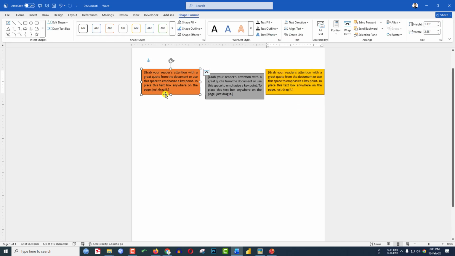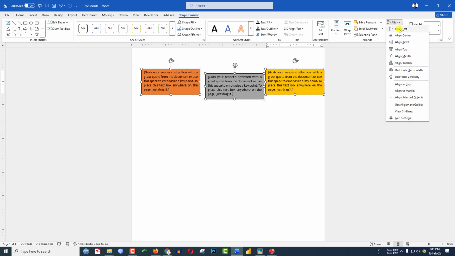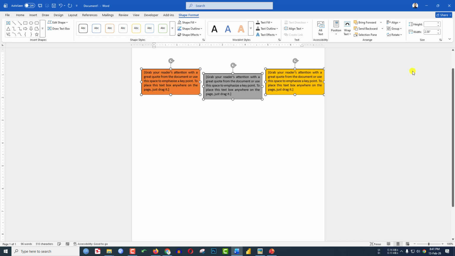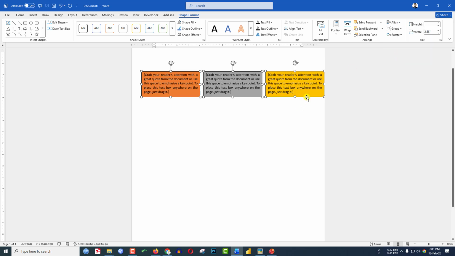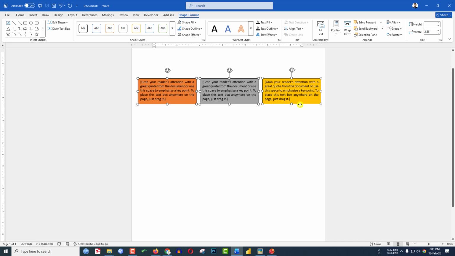Now hold down the Ctrl key and select these three text boxes. Go to Shape Format, go to Align and click on Distribute Horizontally. Then the gap will be the same. Then go to Align and click on the option Align Middle. Then it will be perfect. Now I can put it anywhere.